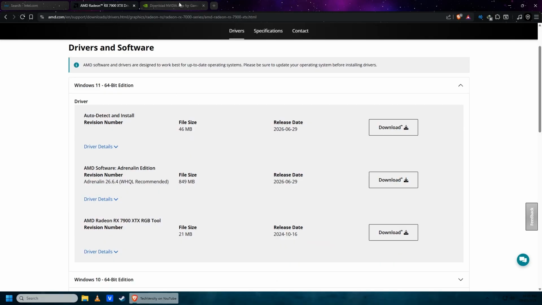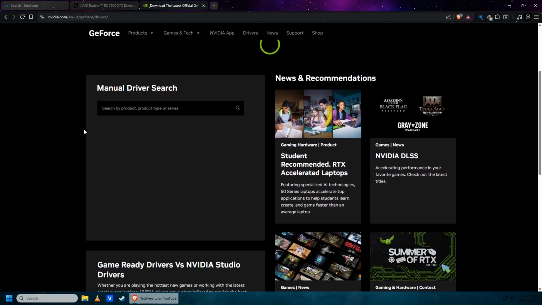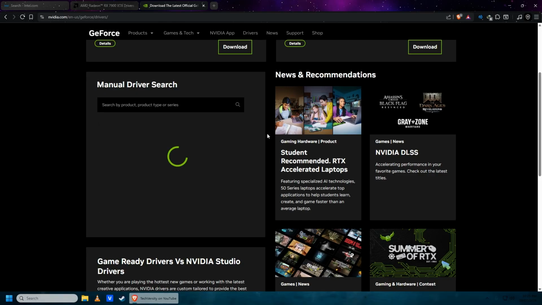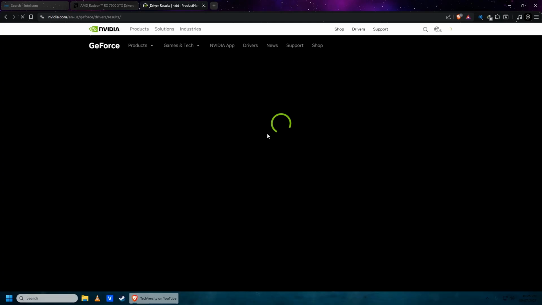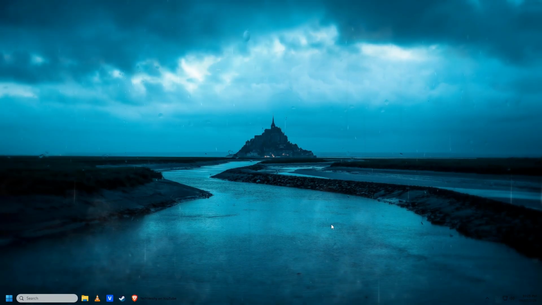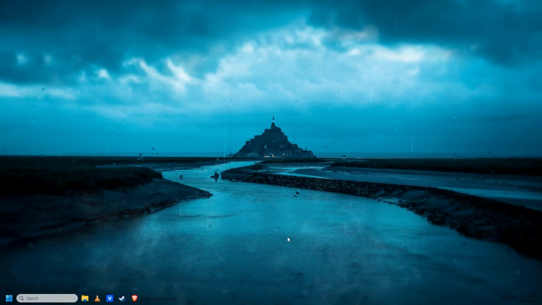And now onto Nvidia, come here, click on Drivers. You're going to fill in this manual driver search form. So select your graphics card series and then model along with your operating system. Click Find, and then it will look for the latest GeForce Game Ready driver for your computer. Once it's done finding the drivers, you're going to install the drivers on your computer and then you're going to restart it.